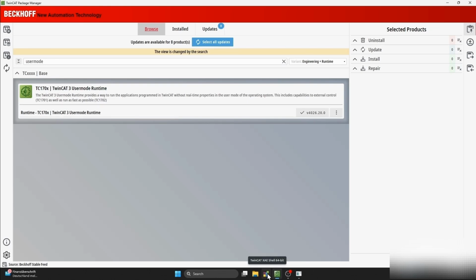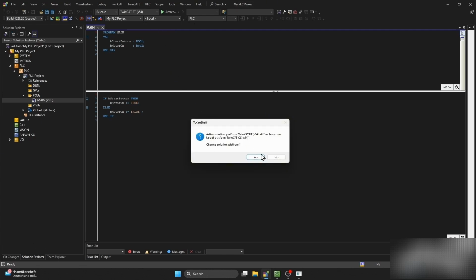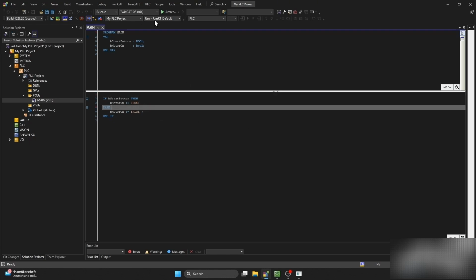And therefore we open our project. And once the project is open, we can see that here where we have the local, where we choose the target, we can click on that. We see that we already have here the UMRT, also UMRT default. So we click on that to select that, and we say yes. And now our project is running on the user mode runtime.